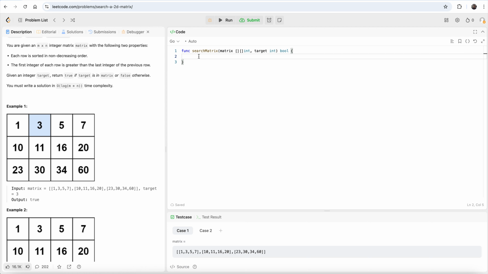So let's check that, but before that, let's check one corner case. If this length is 0, then we can return false there itself. If the length of the matrix is 0, return false.